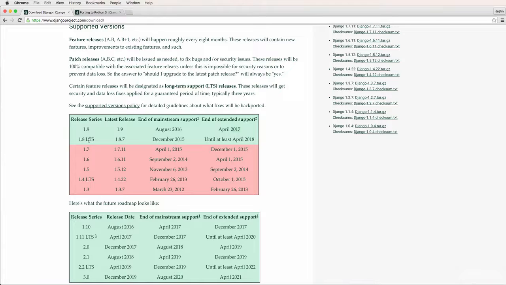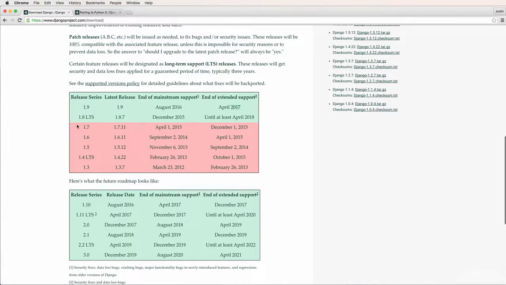So these long-term releases are really those major releases. So 1.8 is really very still relevant, and it's something that you might still want to use. These other ones, as far as security is concerned and bugs, you're not going to want to use them in production.